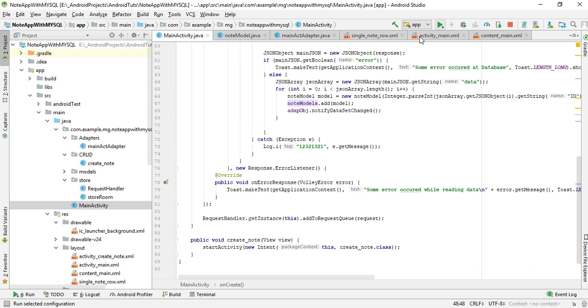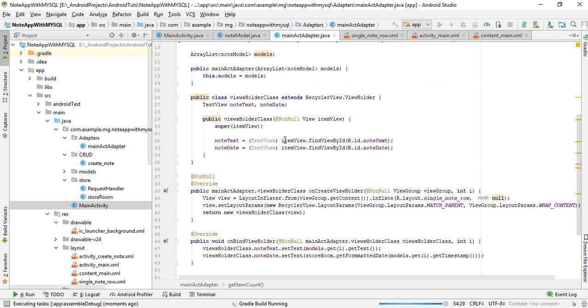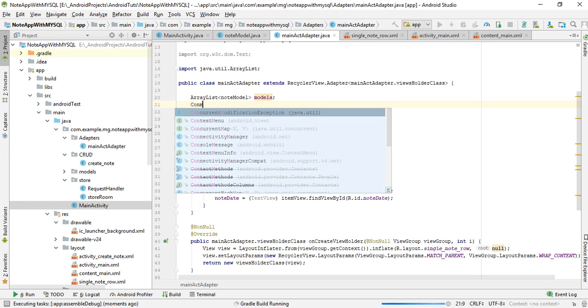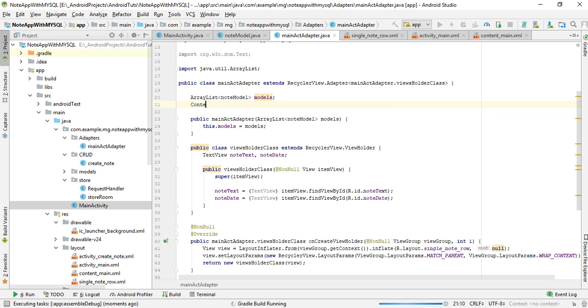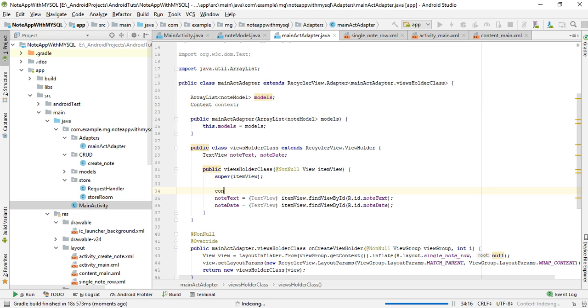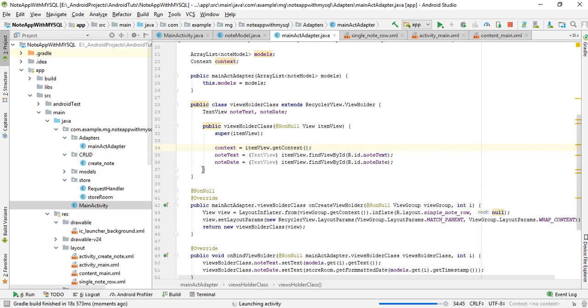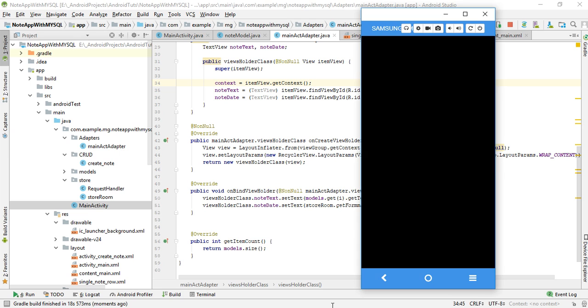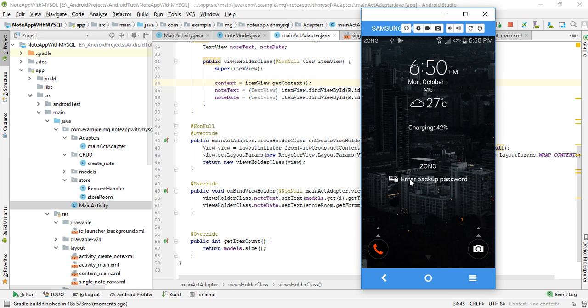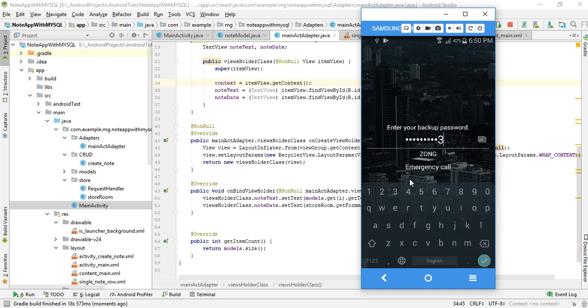Okay, so test the application. Now within this main activity adapter, create a context. Okay, and then let's just complete this as context. Now give it a value, context equals to item view dot get the context. Okay, so our application is up and running. So let's see what we have.